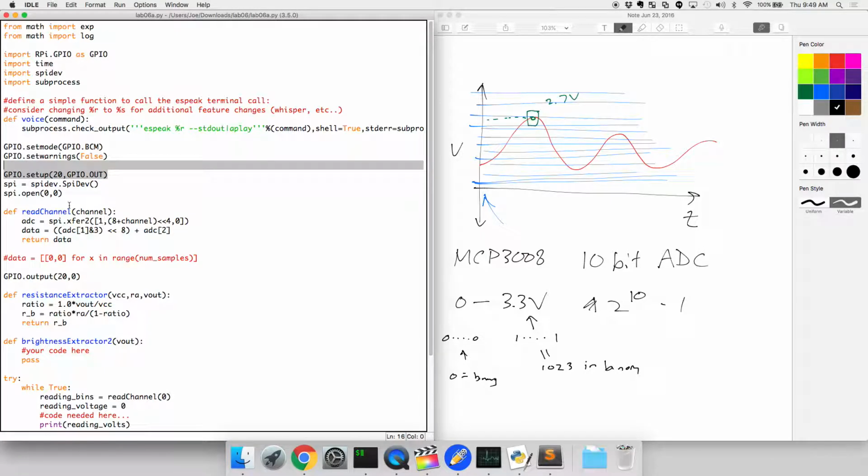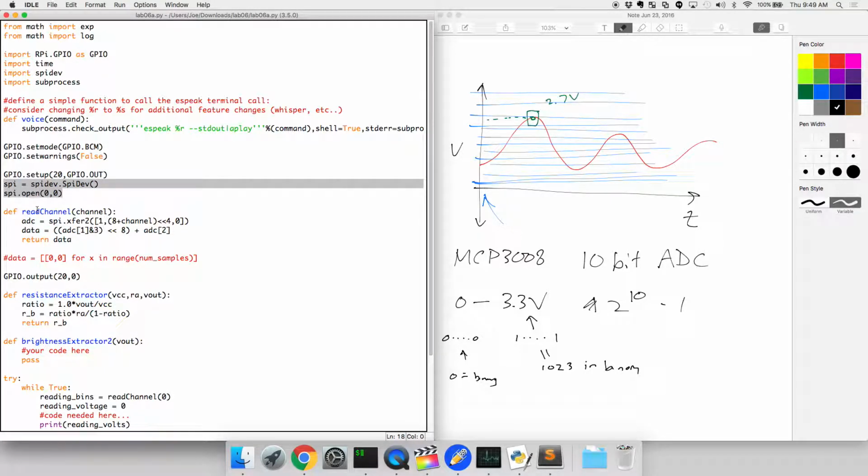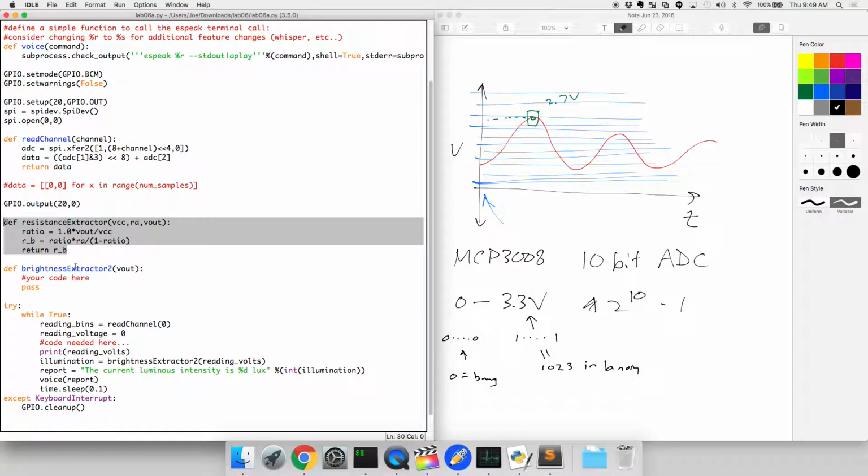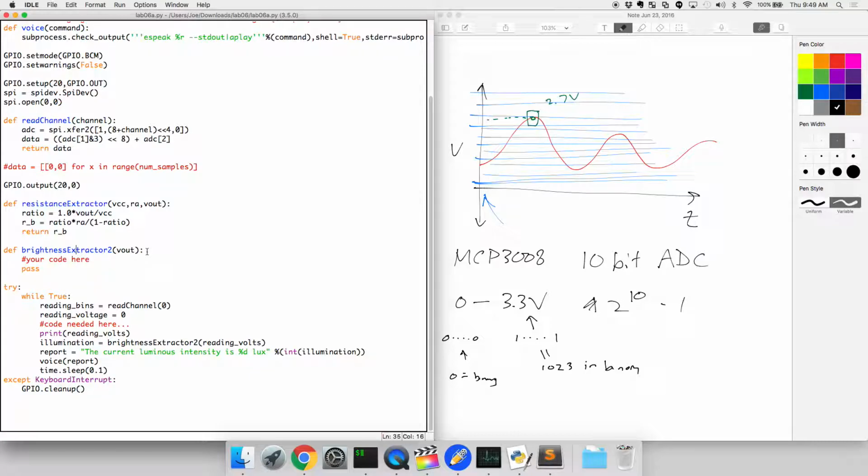These just set up the pins. This sets up SPI, which is a communication protocol we use to talk with the MCP 3008 chip. Read channel is the function which we're giving to you to read that chip. Resistance extractor is provided for you, but you also actually wrote that in another exercise, just keep in mind.